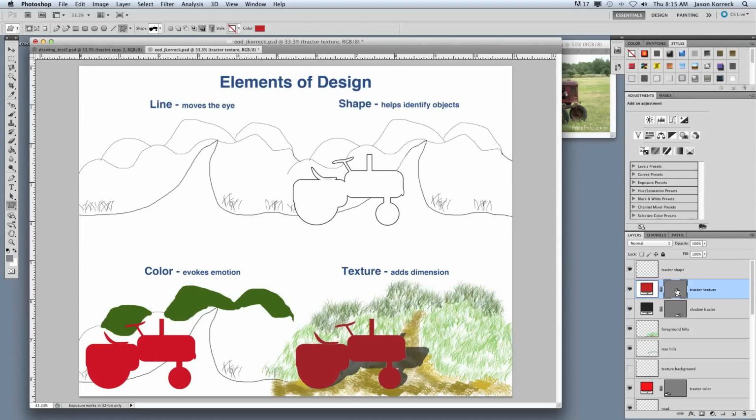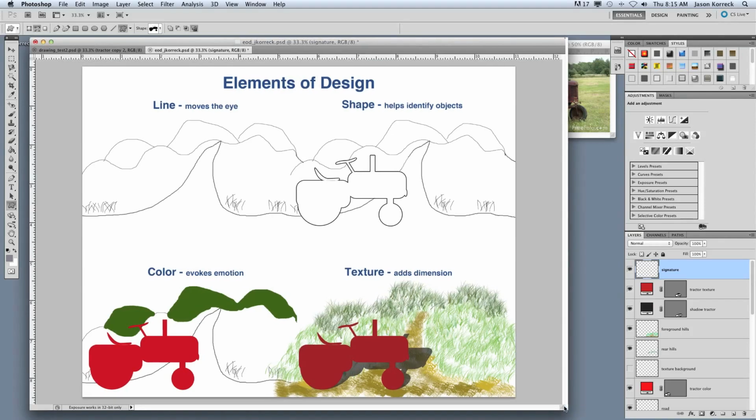But the last thing I want to show you is something we'll use from now on, and that's how to define a new brush. Okay, so you want to add texture. You can download some brushes online if you don't find what you're looking for in the presets here in Photoshop. But you can also make a brush based on any selection.